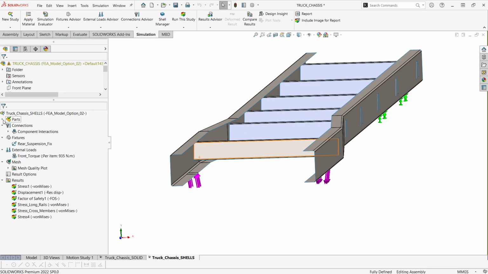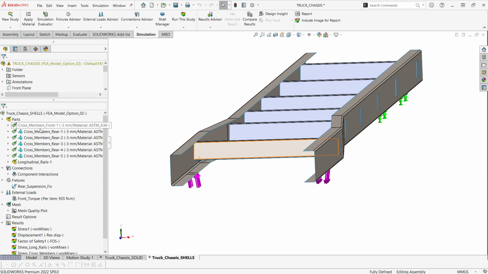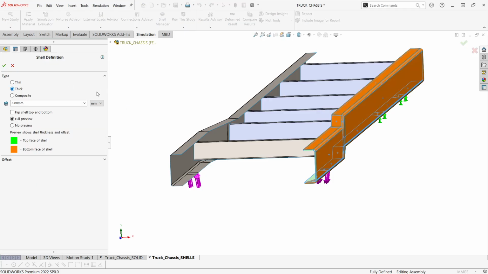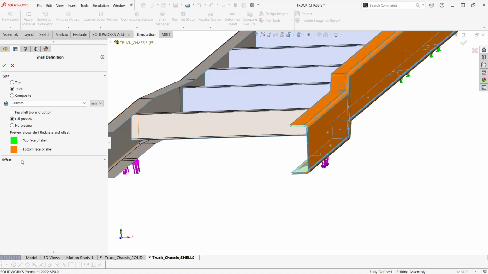If we drop down the parts menu, we can see how the symbol behind the parts changes. In this case, it's indicating that the elements used are shells. Great. If I right click on one of these and select Edit Definition, we can see this menu. In this menu, we will be able to prepare the correct configuration for our shells: define the formulation, the thickness, and the offset which best suits our case.